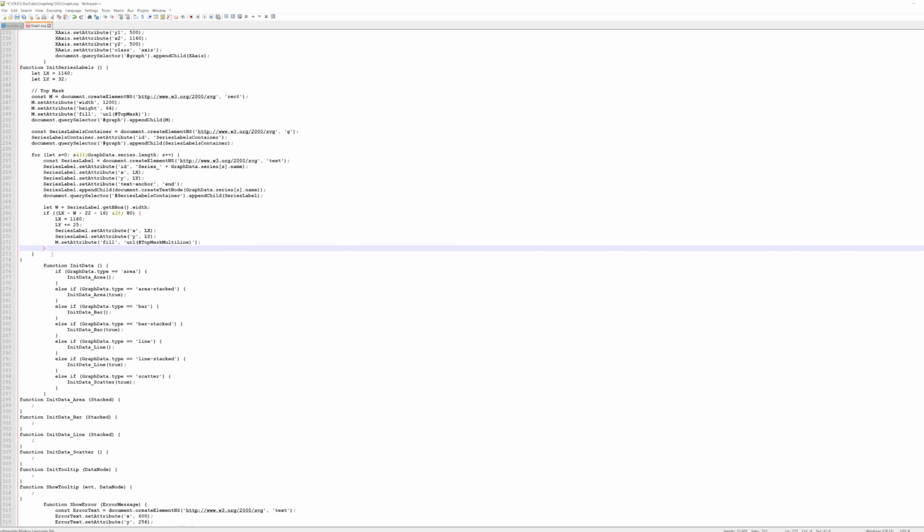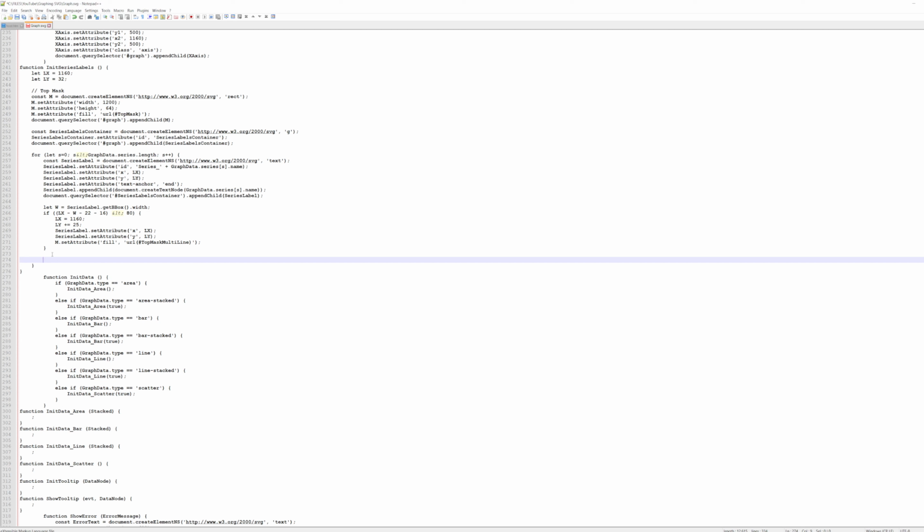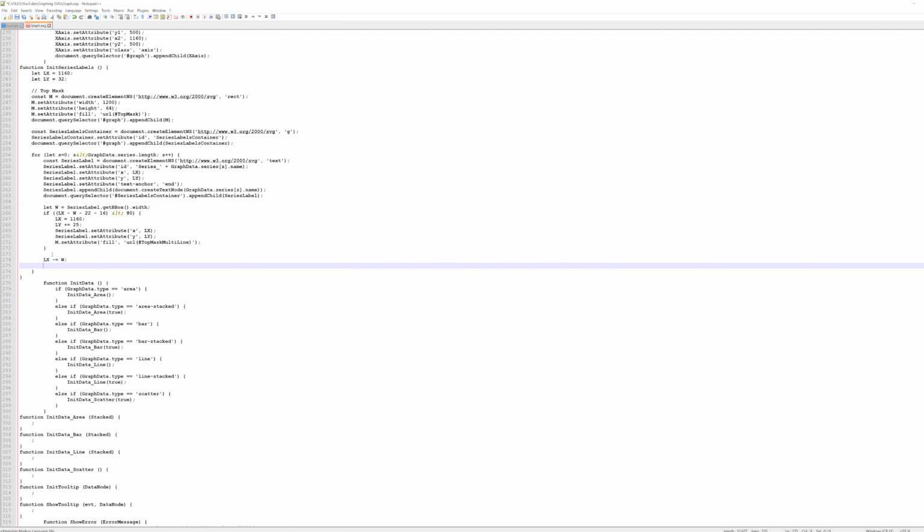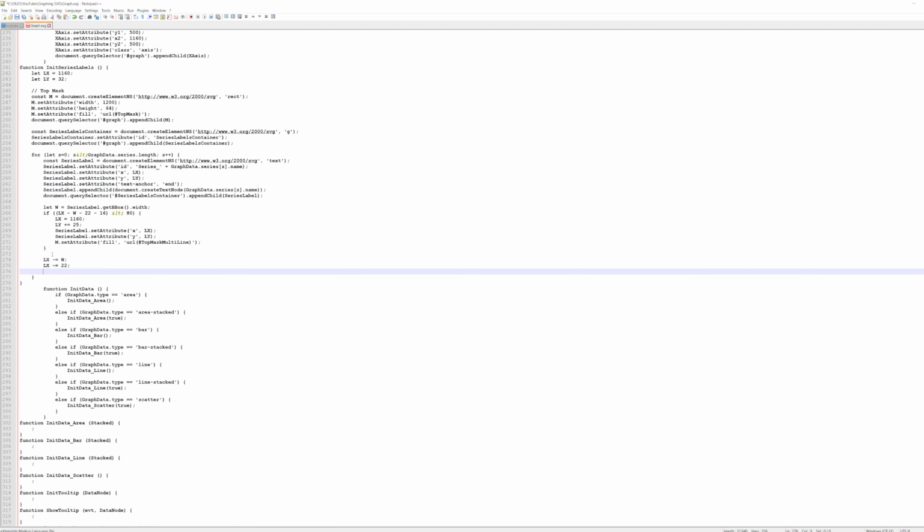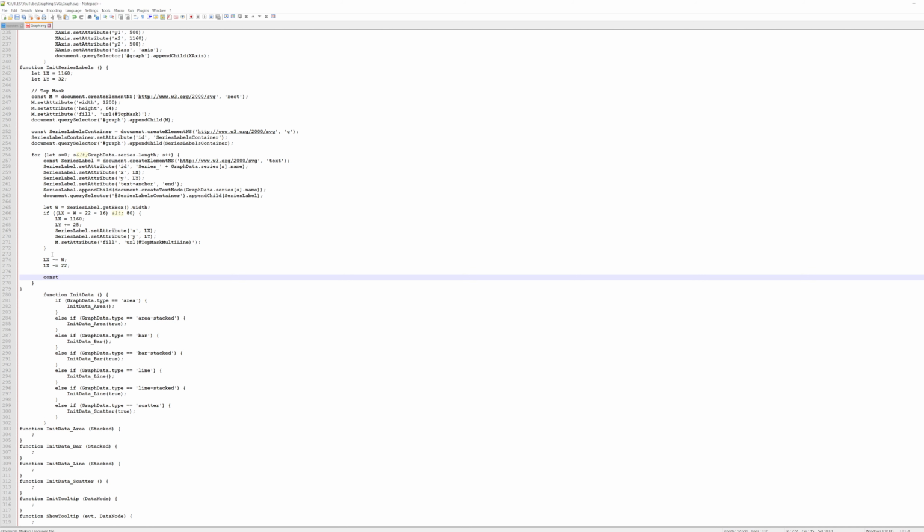And then we're going to do our basic cursor movement. So we're going to say LX decreases by W, shifting to the left. And then we're also going to move it again. So LX minus equals 22. And so that just allows a little bit of breathing room between the color box and the text label. Now we're going to get into creating the color box. So we'll call that series color. And that is going to be a rectangle.